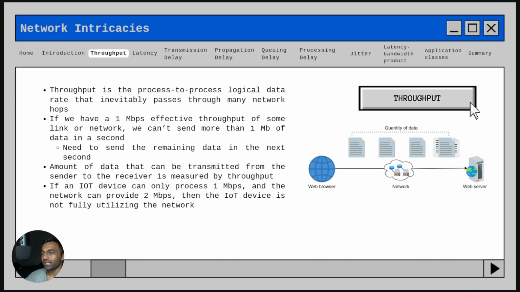So throughput is the process to process logical data rate that inevitably passes through many network hops. If we have a 1 megabit per second effective throughput of some link or network, we can't send more than 1 megabit of data in a second. We're going to need to send the remaining data in the next second.